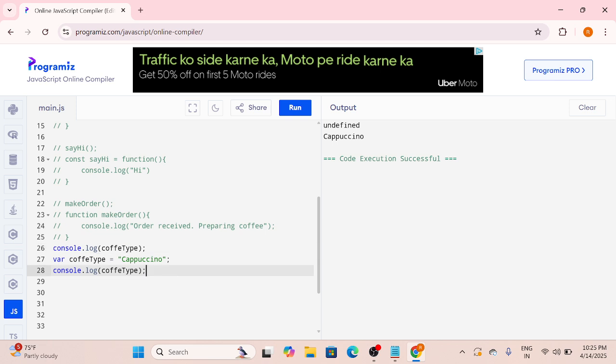Okay, so what is happening behind the scenes? JavaScript internally moves the declaration to the top, like this. This is the hoisted version, how JS internally treats var coffee type. So that is the example for this.